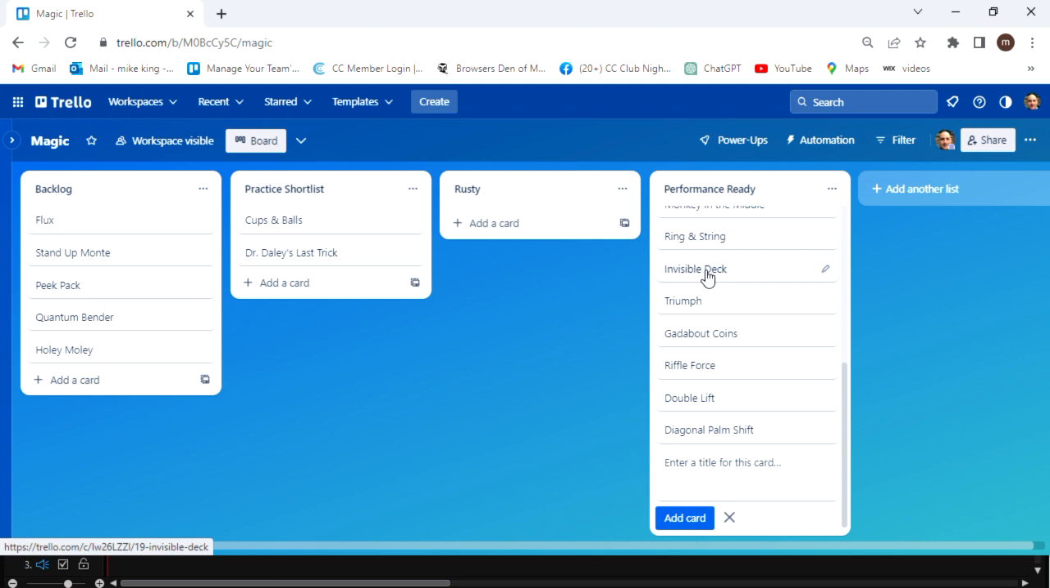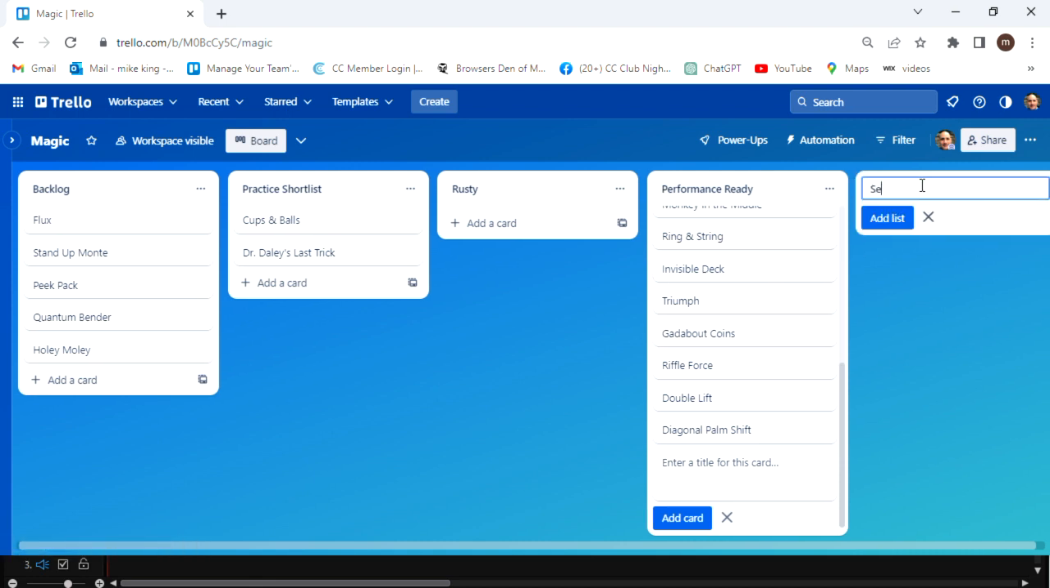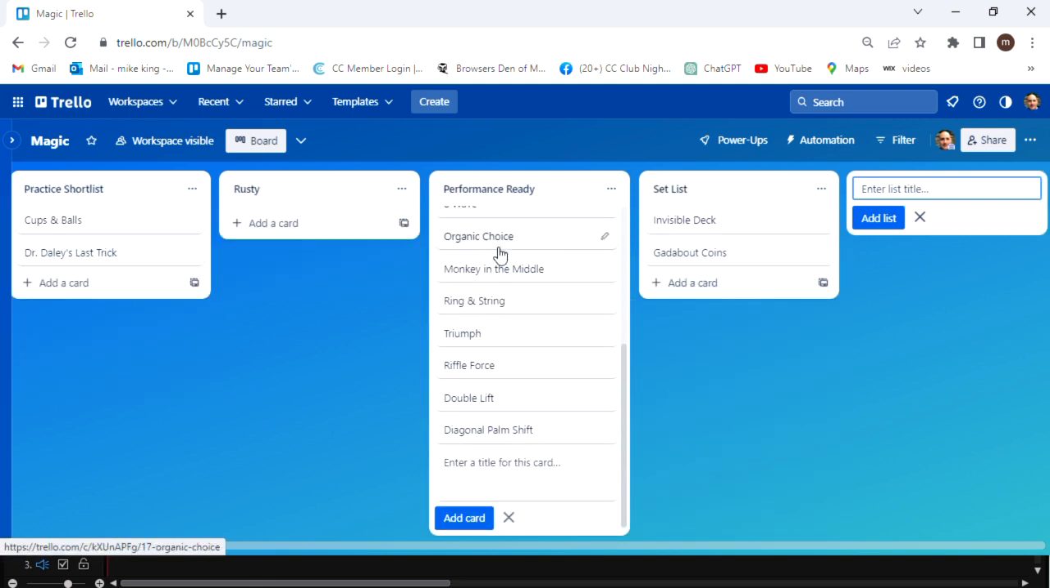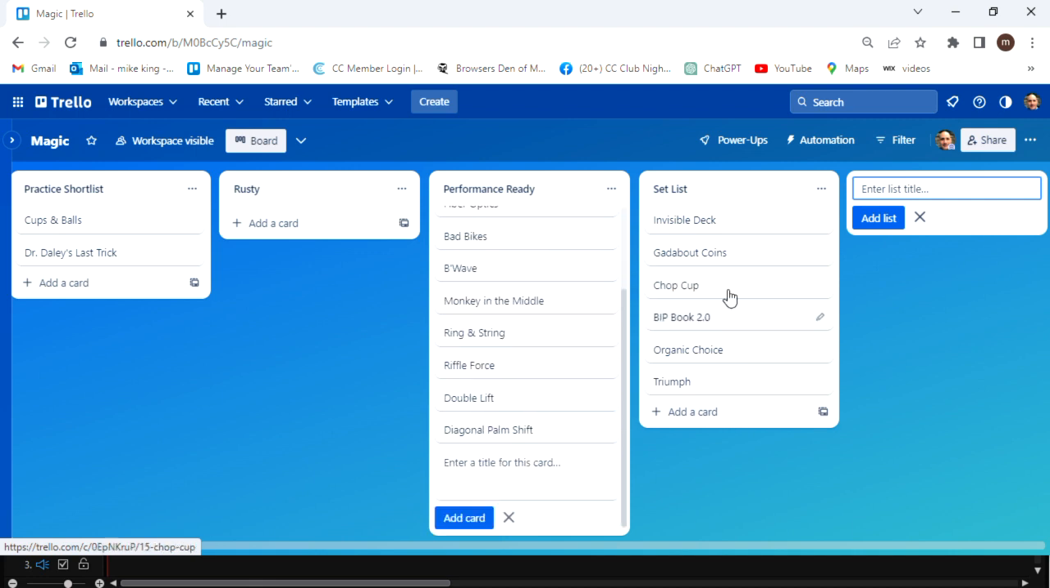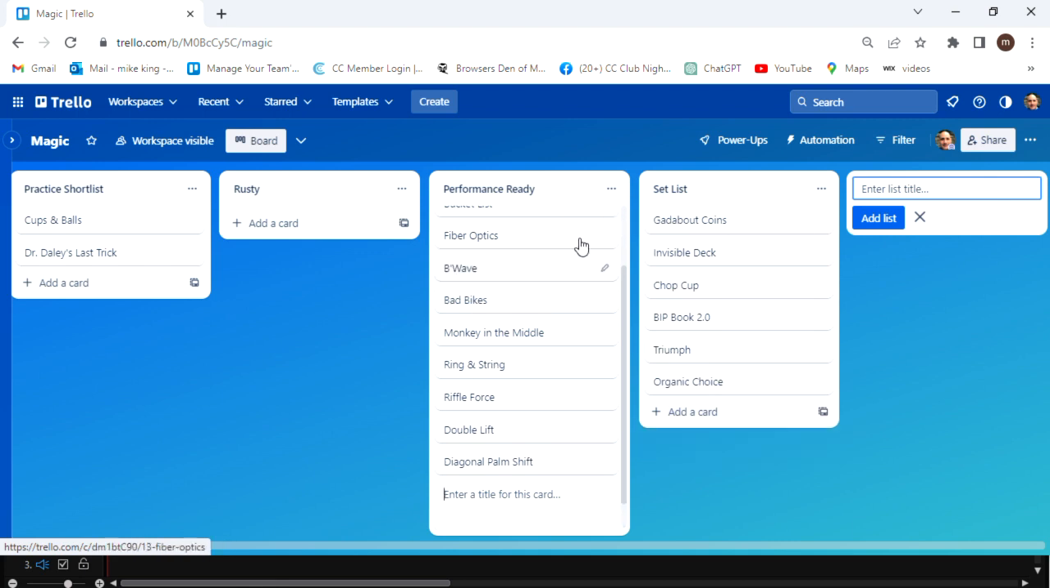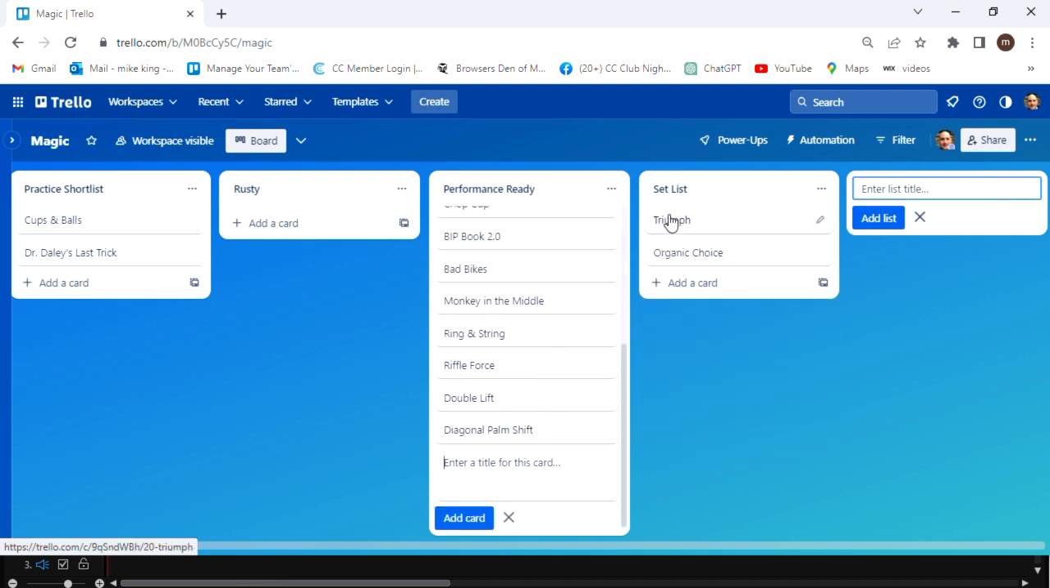If you want to be able to access Trello on your phone, you can download their mobile app. I'll show you a few more things that you can do with Trello. Let's say you've been asked to put on a show. You can create a new list and call it Set List. You can then start dragging tricks from your Performance Ready list over to the Set List. You can play around with reordering them and actually build the set list for your show. When you're done, you can simply drag them all back to your Performance Ready list.